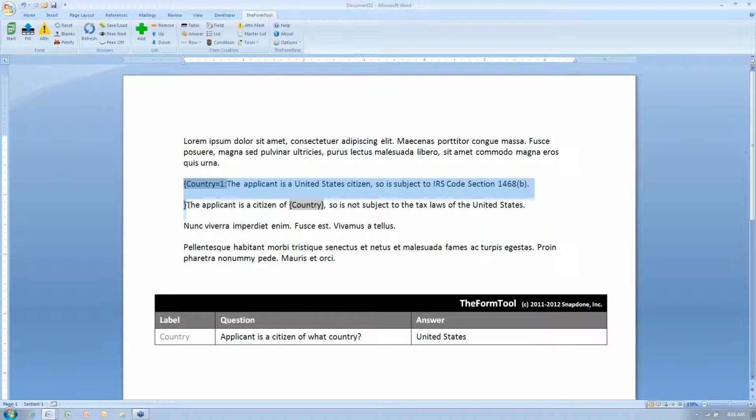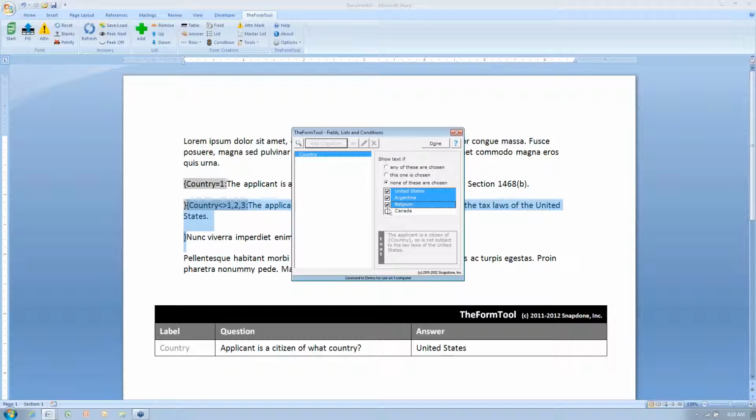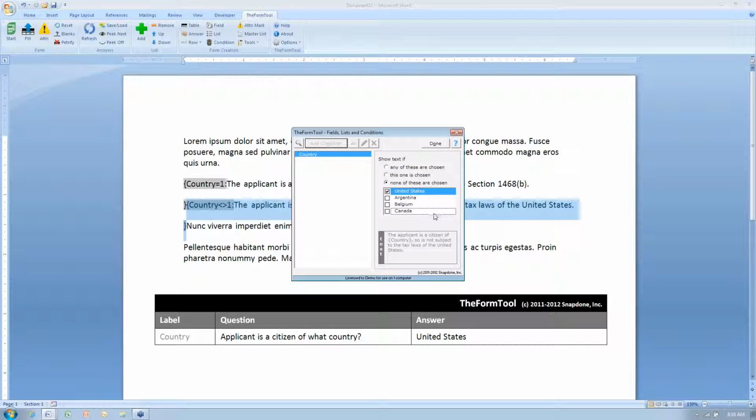And I want this paragraph to appear only when none of these are chosen, United States. I could also say only when any of these are chosen, Argentina, Belgium, Canada, but it's a little more straightforward, I think, and fewer boxes to check if I go with this arrangement.